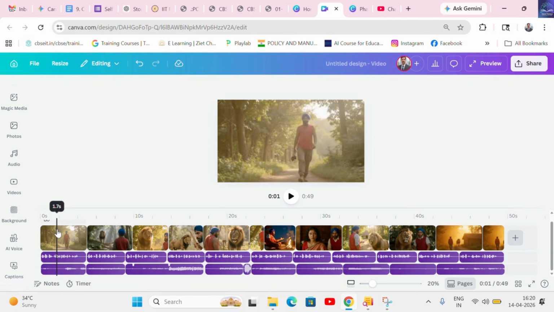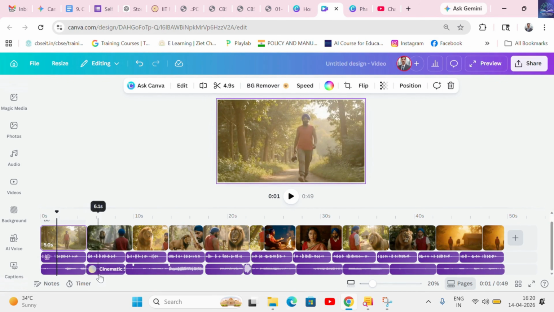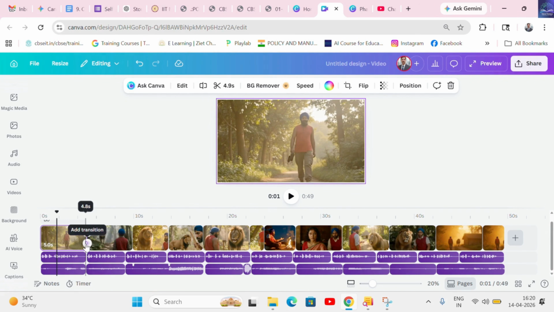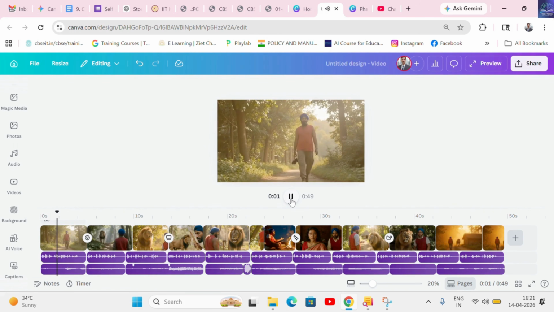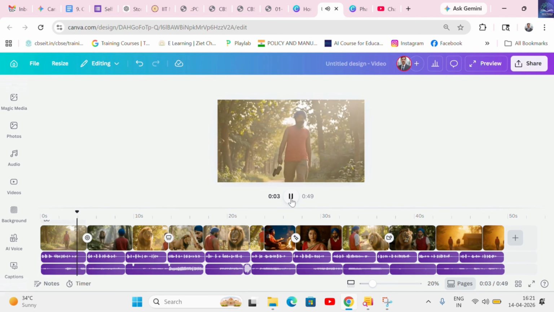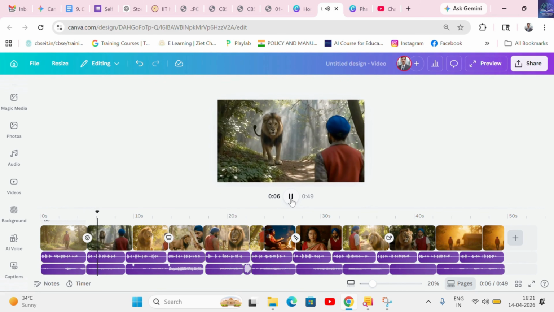Phase 5. The final polish. The final secret? Match and Move. This transition analyzes two scenes and seamlessly glides elements from one to the next. It makes your video feel like a single, flowing journey rather than a series of slides.